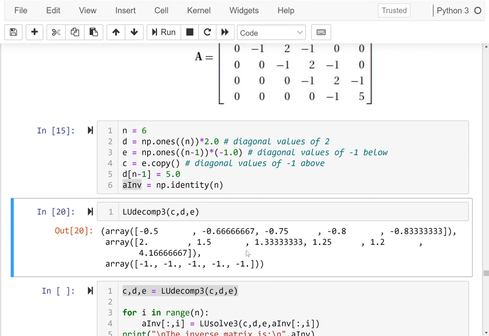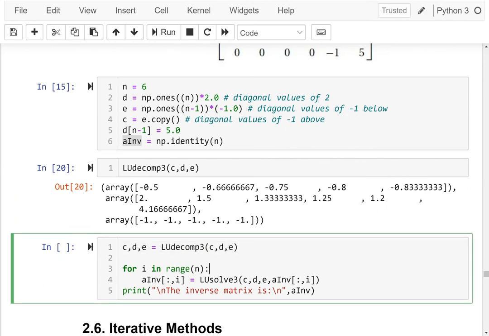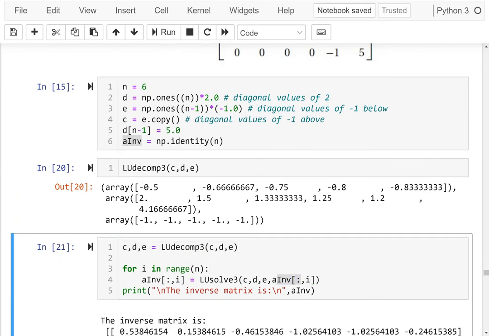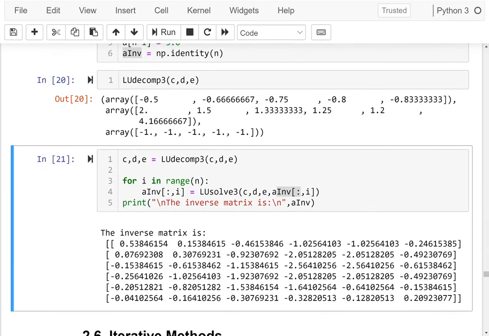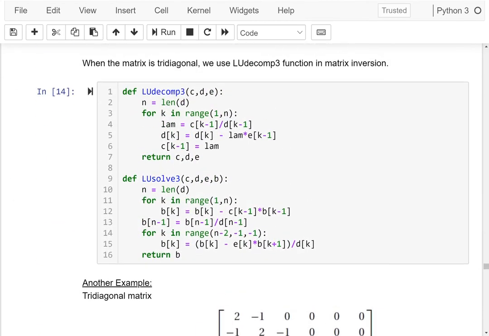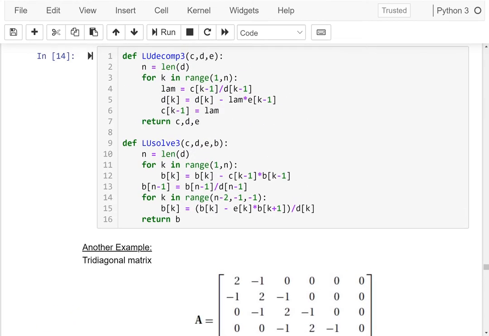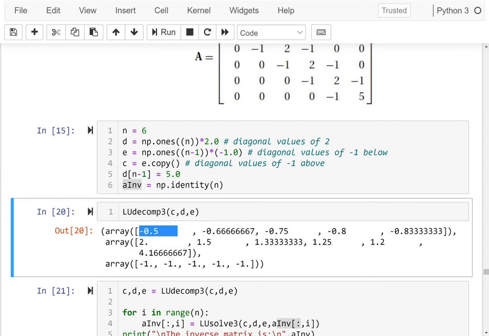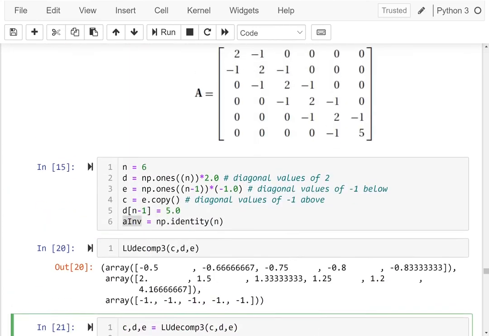So it's just simply making an array, and then solving with the A inverse, and then you have your inverse matrix. So the inverse of this matrix is simply this one. The values here, you can see here, CDE from the LUD comp. Here, it simply allows us to make a modification in the matrix. Then yeah, the LU solve.